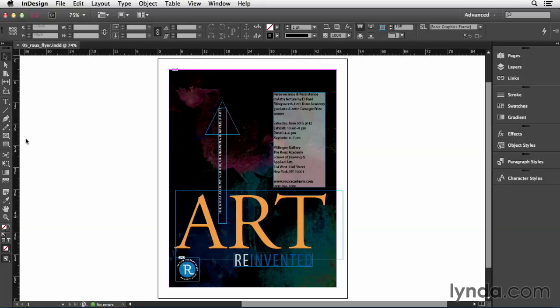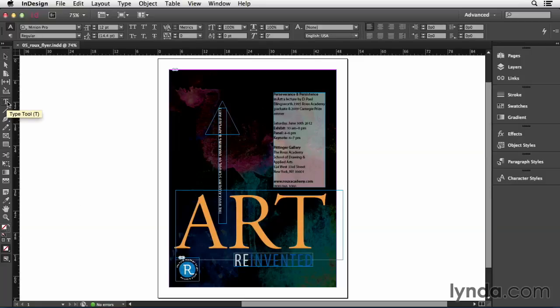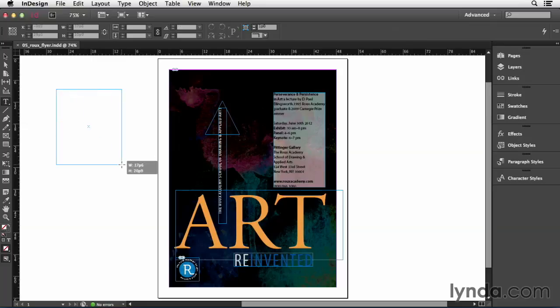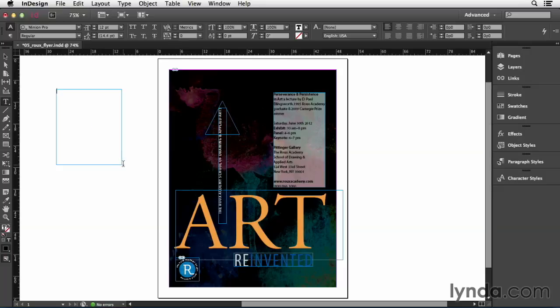You choose the Type tool from the tool panel, and then simply click and drag. Notice that as I'm dragging, I get the measurements of that frame in a little gray field to the right of my cursor. That helps me create just the size I want. When I let go of the mouse button, the text cursor is flashing inside the text frame, ready for me to start typing. Now, there are several other tools for making frames as well.